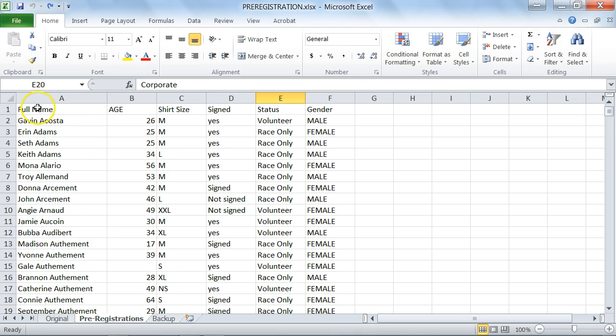Notice the spreadsheet has full name, age, shirt size, signed, status, and gender. She could have gone down and just counted all the smalls, then all the mediums, and written those on a sheet of paper, and then ordered the t-shirts. However, there was another little caveat to go with this, in that if the status was volunteer, the participant received a different t-shirt than if it was race only.